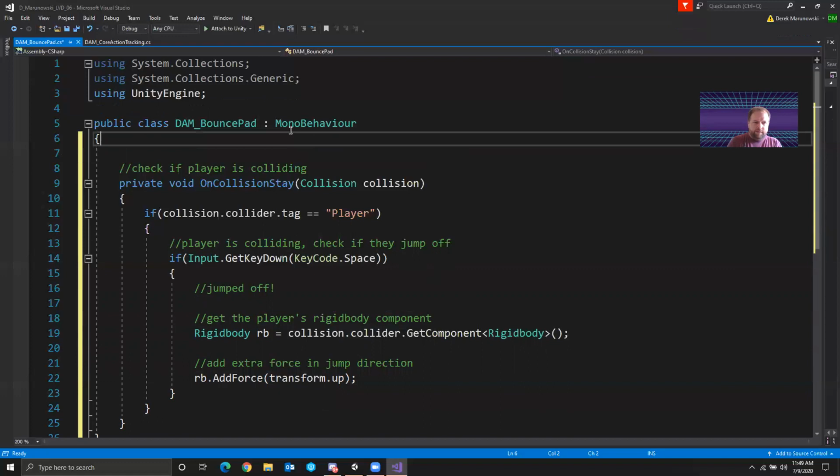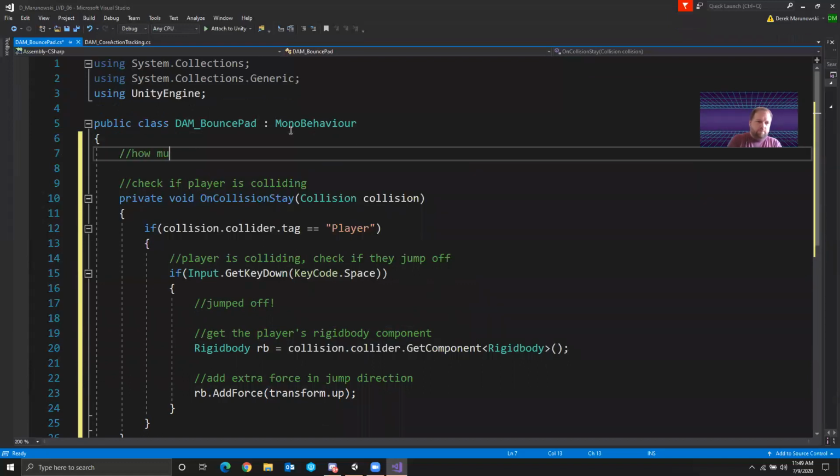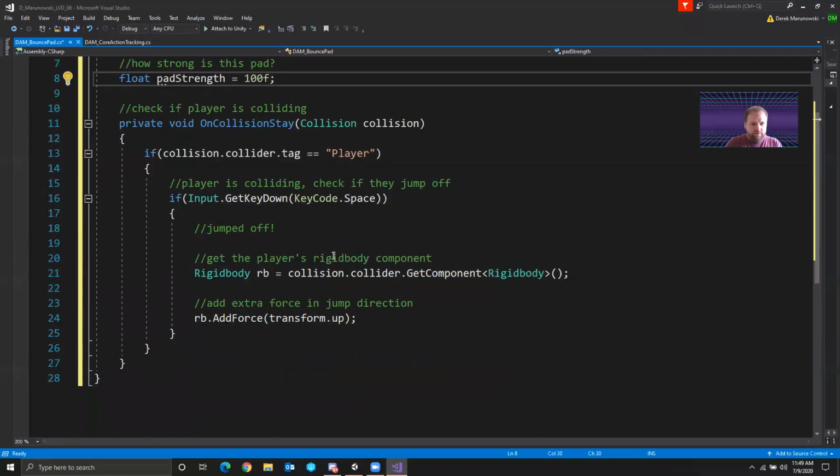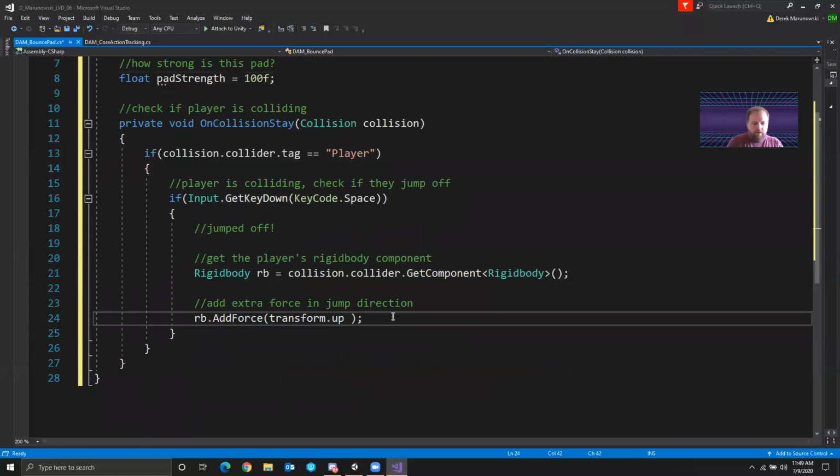So up here we can say how strong is this pad, and then let's make a variable. So float padStrength equals, I don't know, I'm gonna put 100 for right now, I guess. 100f because it's a float. Down here, up times padStrength.